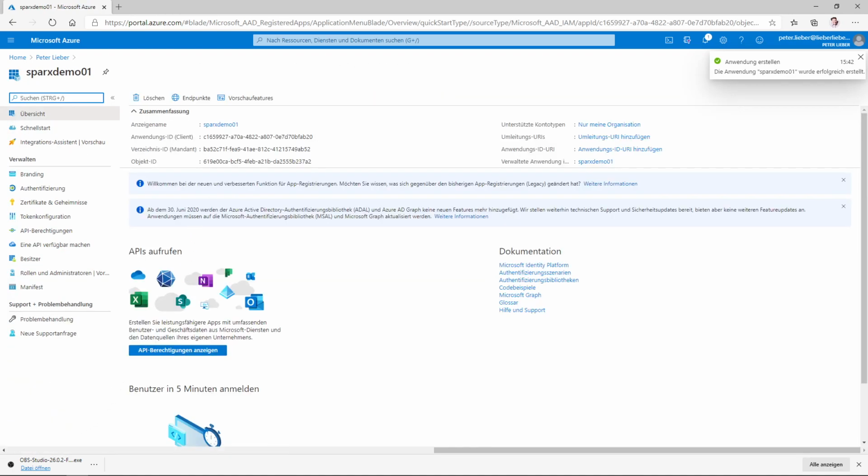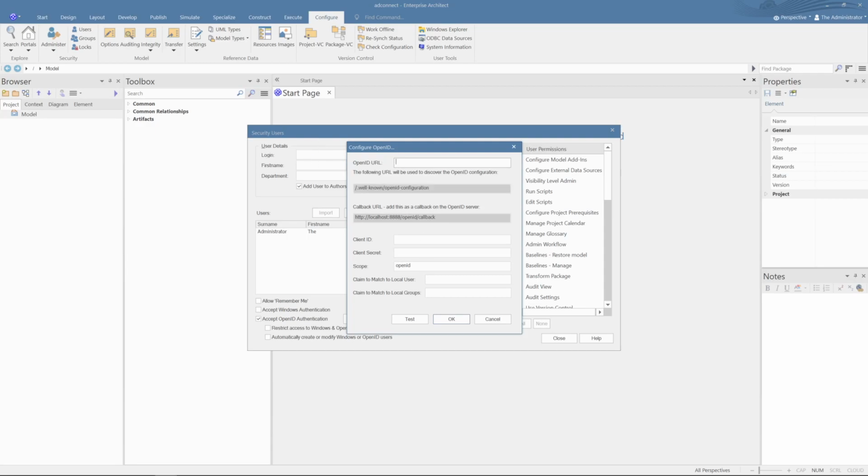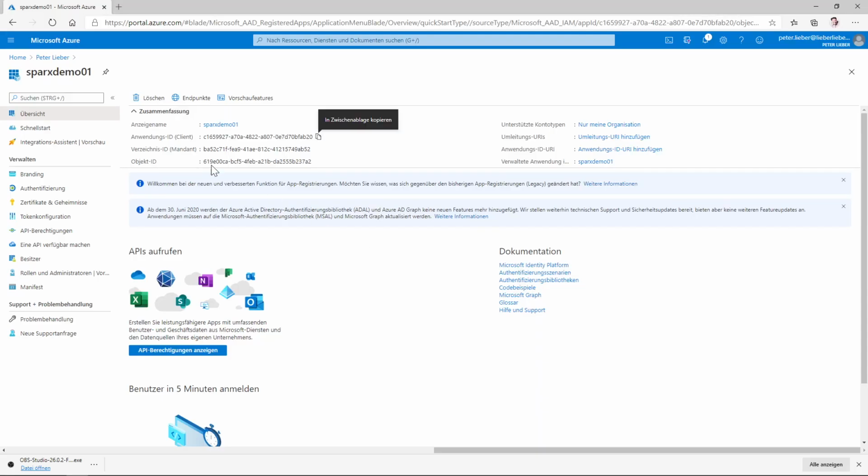And now we have a Sparx demo account, and we have the client ID. This is the first information we can already copy. Go back to Enterprise Architect, and we have here the client ID that we can paste here. So the client ID is what is also named application ID, or client ID, that is already existing there.